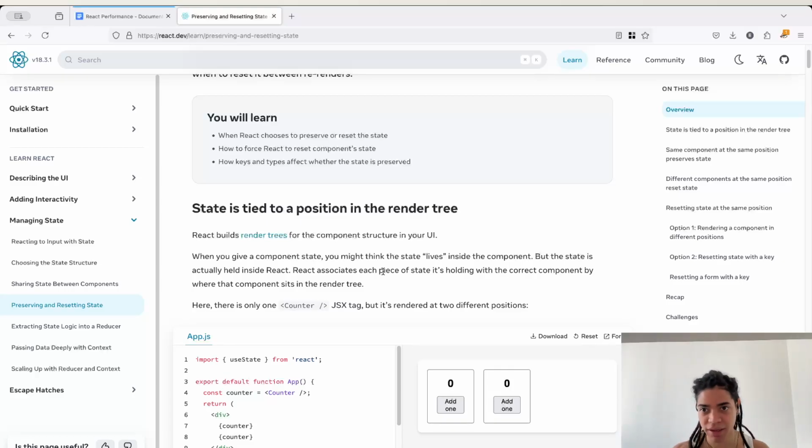And that's why, because of the association between the React state and the render tree position, we now have things that help us, for example, to preserve the state across components or set the state for that. So by default, if you have the same components at the same position in the render tree, React will preserve that state.